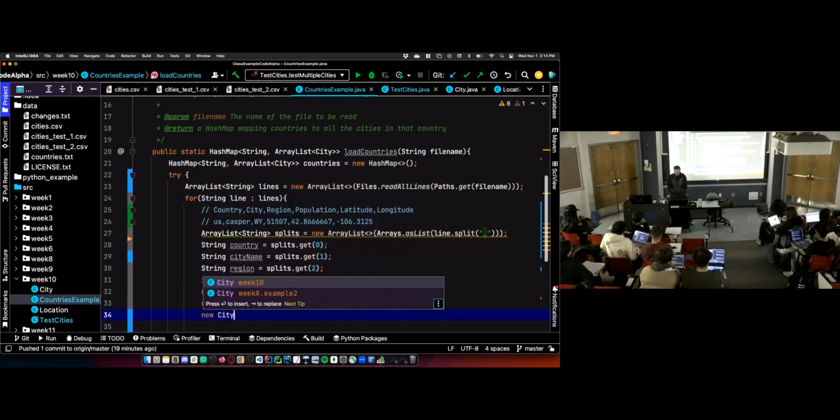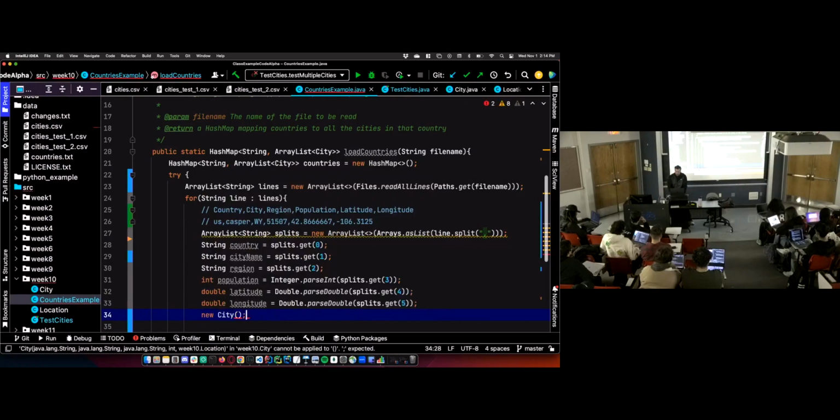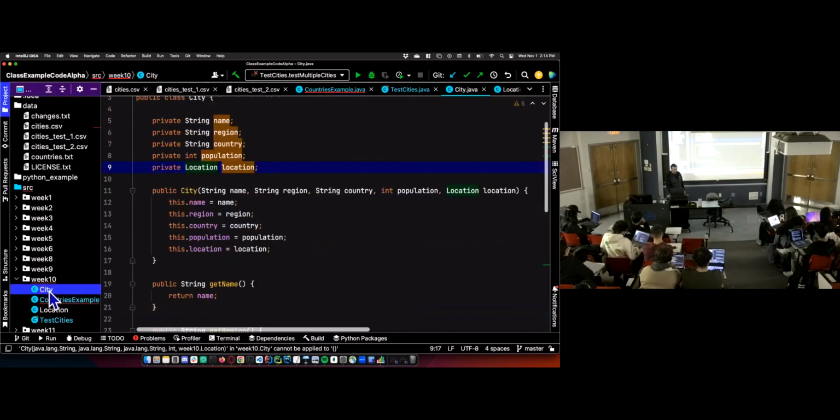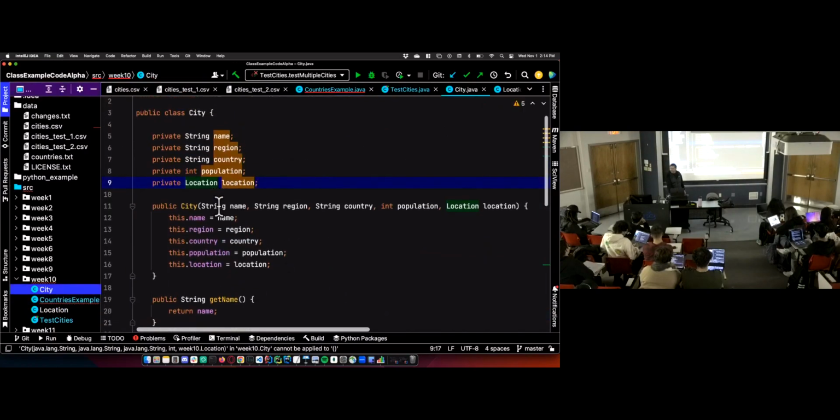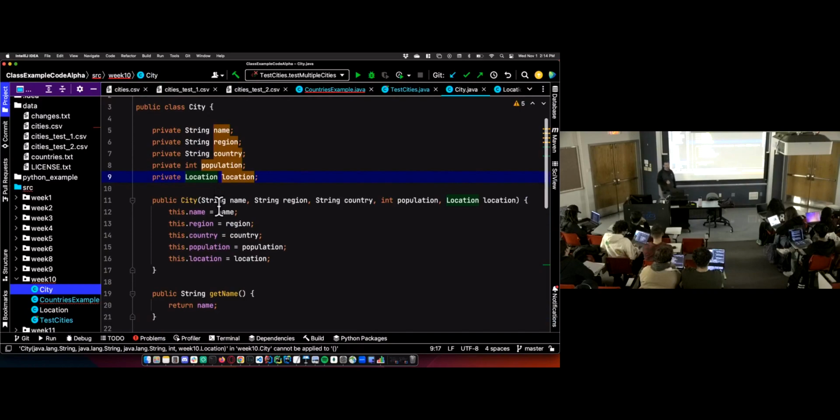And at this point, we're ready to create a city. So when we create a city, I'm not going to make the mistake I made in the last lecture. We're going to refer to our city class, which is a reminder. I don't even know if I showed this, maybe very briefly yesterday, maybe not at all. Looks like not at all. But the city class is a pretty standard class.